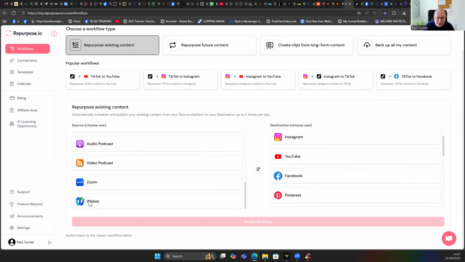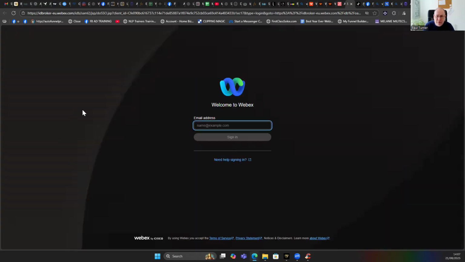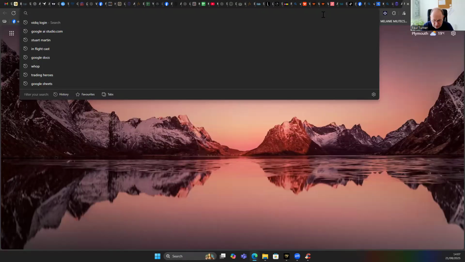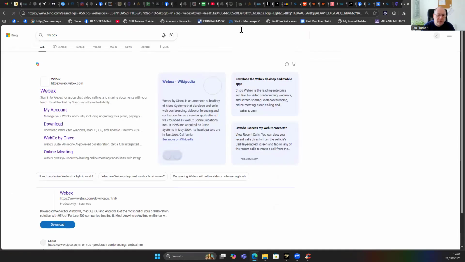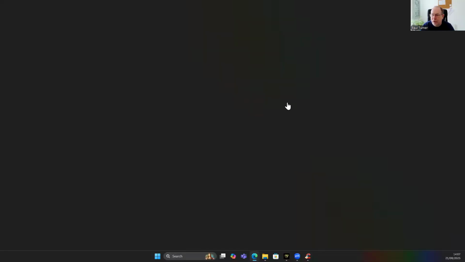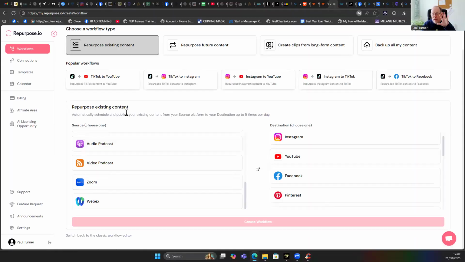And WebEx, you know what? I don't know what WebEx is. Let's have a look at what WebEx is. Let's find out together. Group chat, video calling, and sharing documents with your team. Okay, so I can send something straight to that. It's a bit like Discord if you know what Discord is. Okay, that's all cool. So you go ahead and you pick the input.